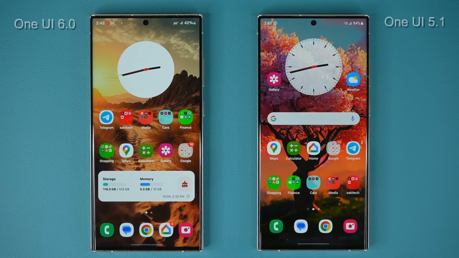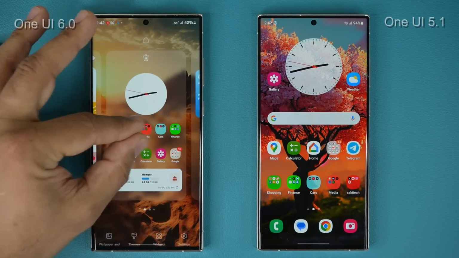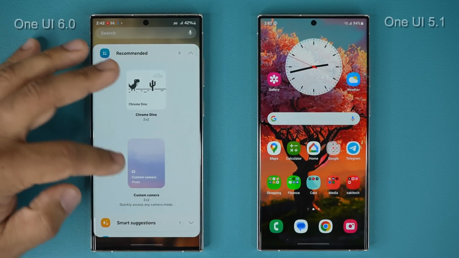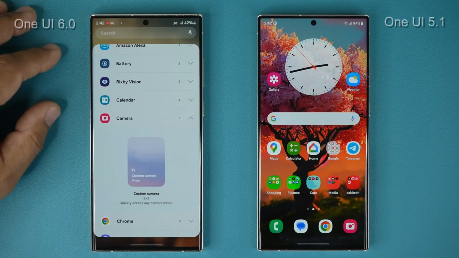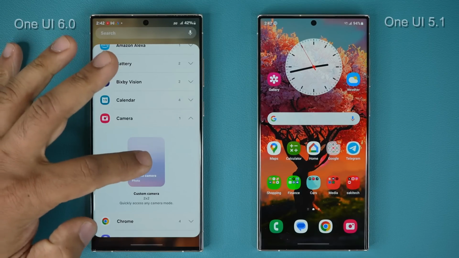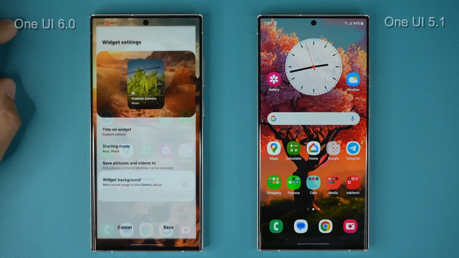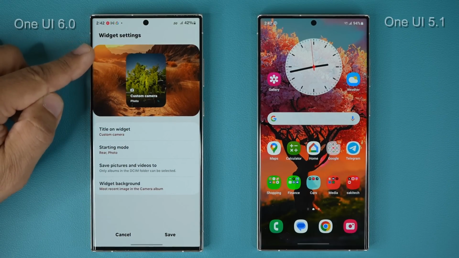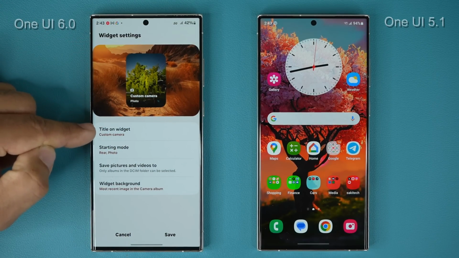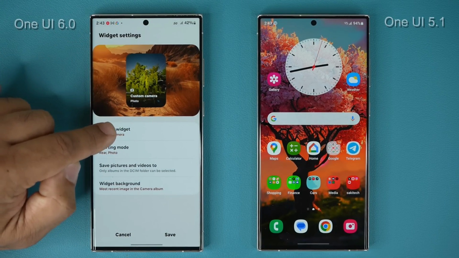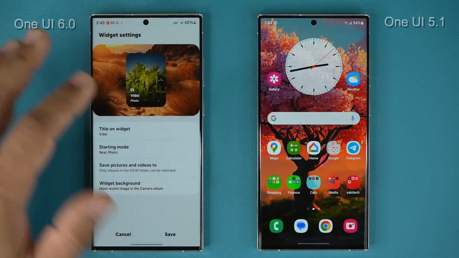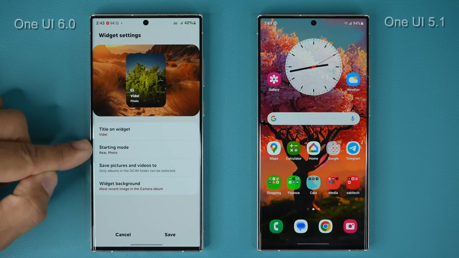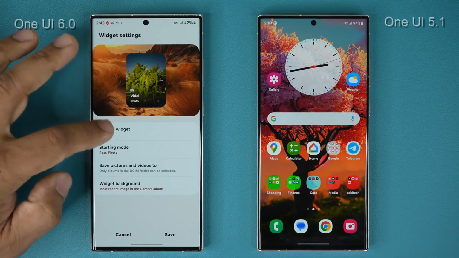We also have a brand new, highly useful camera widget. So pinch the screen, go to widgets, and then scroll down and go to camera. We don't have that over here on One UI 5.0. It's the custom camera. So let's tap on it and tap on add. So basically, once you tap on add, what you can do is you can give your widget a title. So let's just say video, okay?